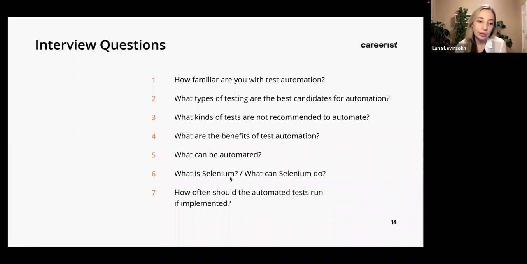Question number 6. I don't think anyone will ever ask you, but because we've talked about it for so long today, let's just summarize this one. You can definitely answer this one. What is Selenium and what can Selenium do?